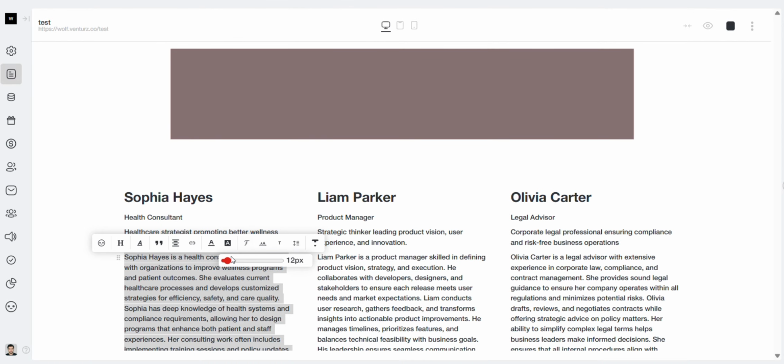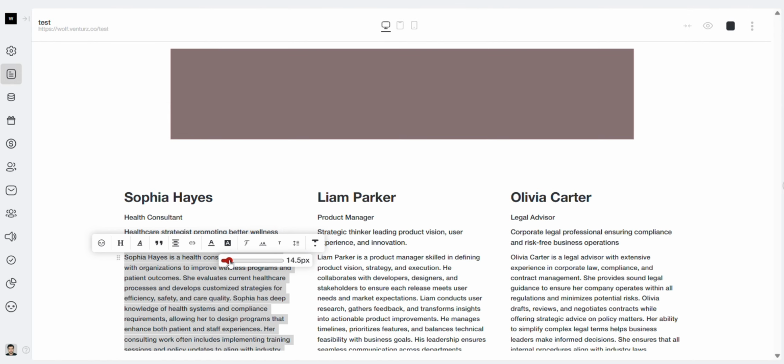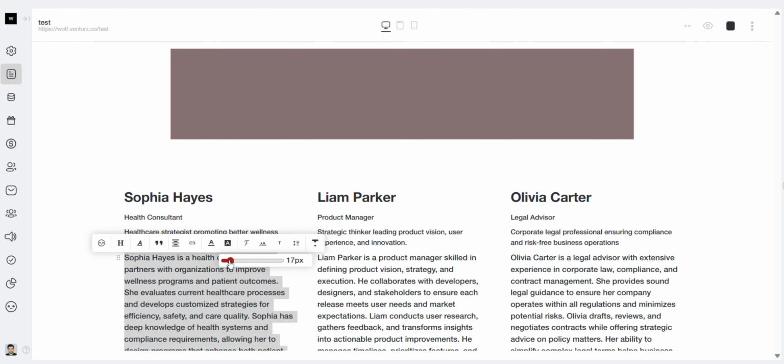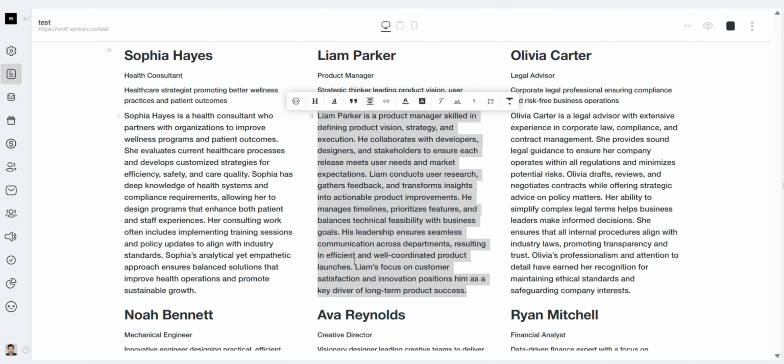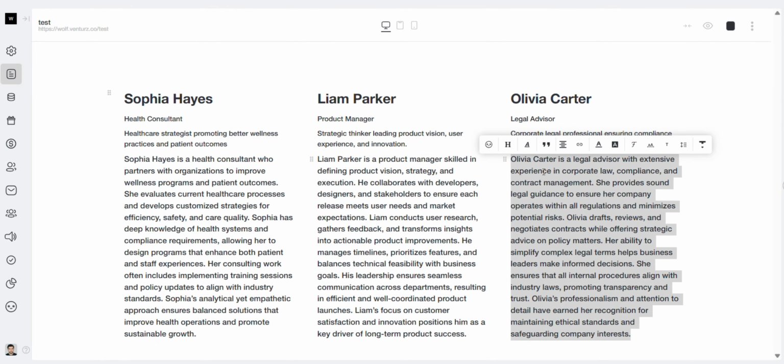And here's a very helpful detail. When you edit the formatting of a field in one item, the same field in all other items is automatically updated. This keeps your design consistent across the entire block, without needing to style each item one by one.